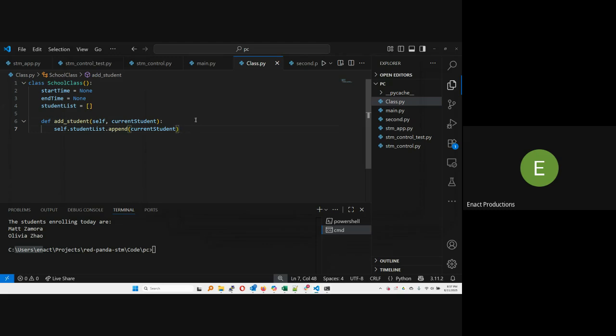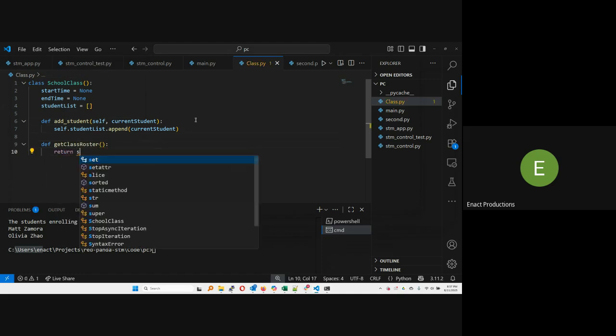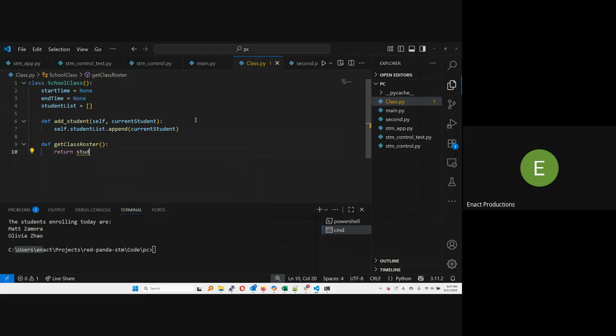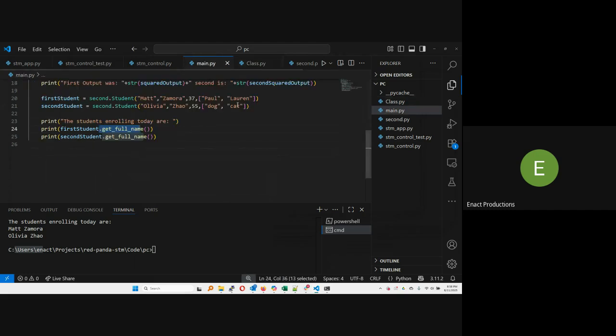And that's it. There's no return statement. It just does it. But let's also do a get class roster, and we're going to pass in self. We're going to return self dot student list. Okay. So let's go back.